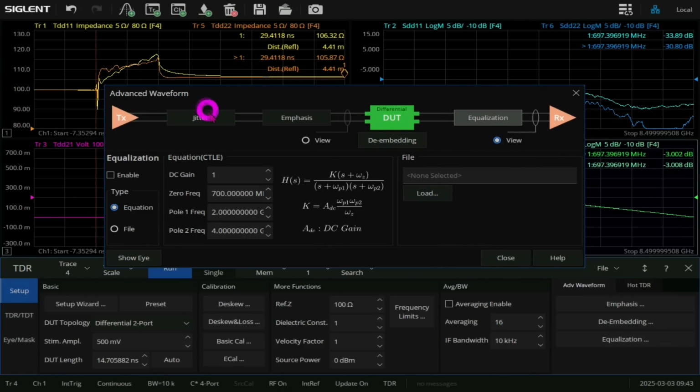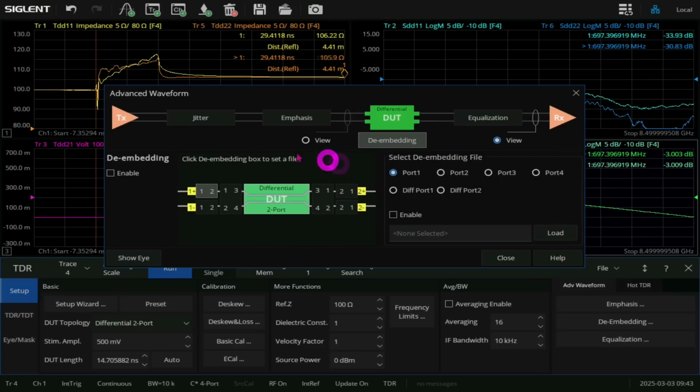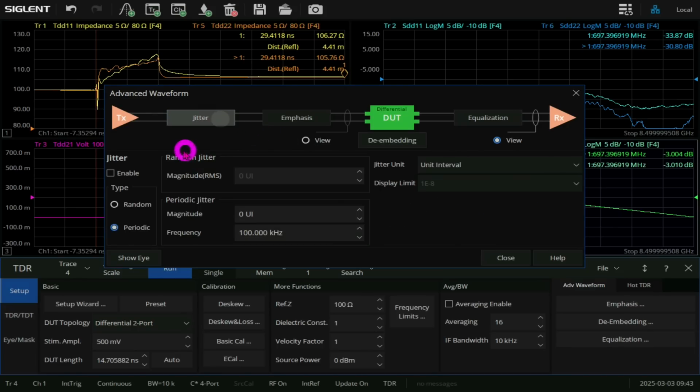There's two other things in this menu. You can actually de-embed various connectors or other things from your channel. This can be helpful if you really want to know only the effect of, for example, traces on a PCB. You don't care about the connectors in this case. You can actually de-embed those. That's helpful. You can enter a file to do that. And you can also add your own jitter. Adding jitter stresses the eye, so you can see what happens in the presence of various types of jitter. We don't need to look at that right now either. Let's look at the equalization.